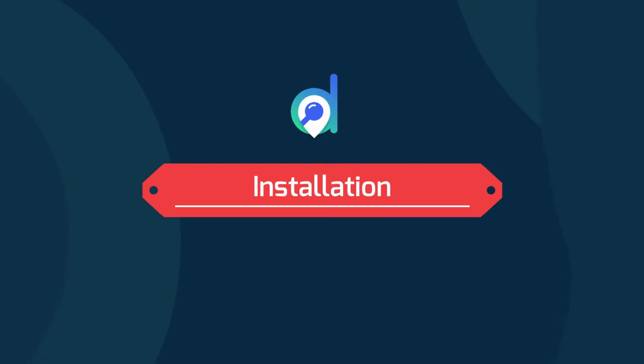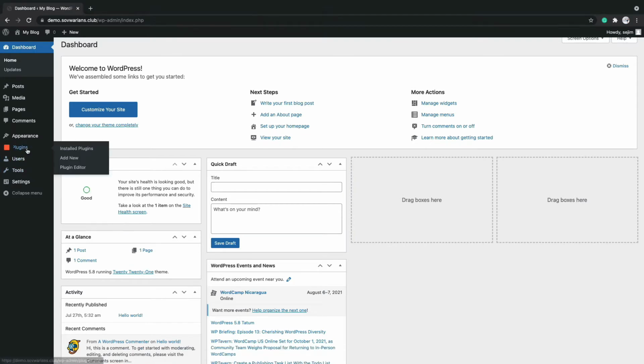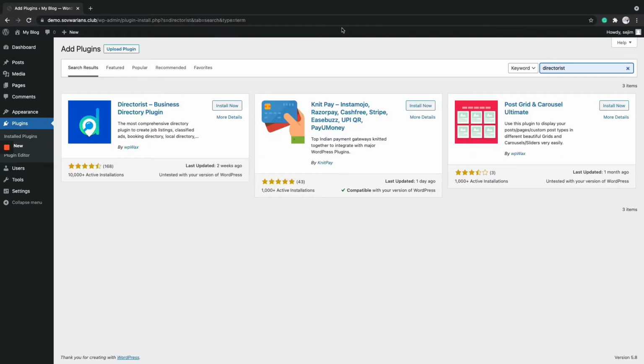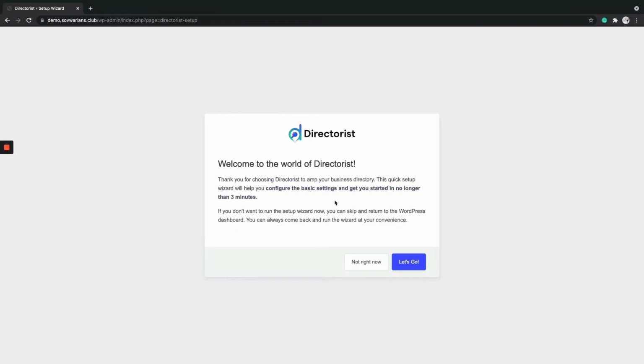First, we need to install the plugin. To install the plugin, navigate to WordPress admin dashboard, Plugins, Add New, and search for Directorist in the search box. Click on Install Now and activate the plugin. Once you activate the plugin, you will see a setup wizard.